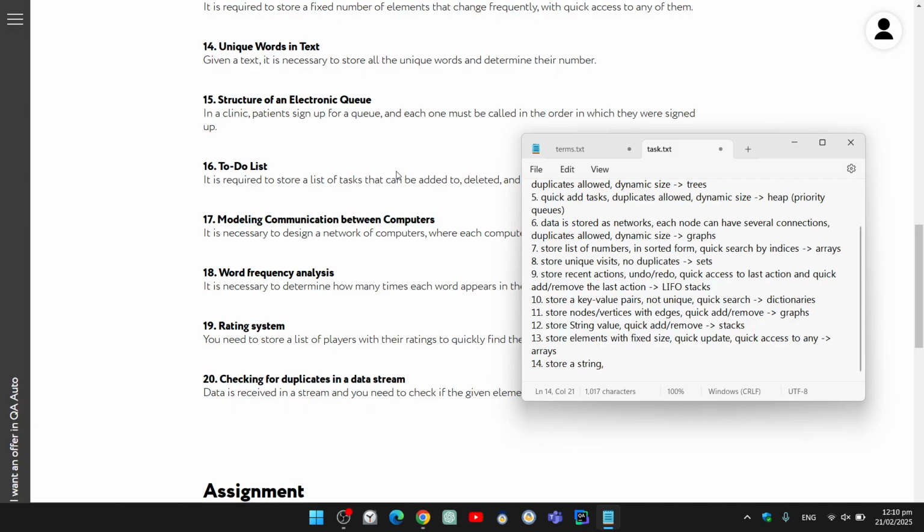Let me change. So to determine the number of unique words in the text, I think we could use, so duplicates are allowed, I think we could use hash tables.